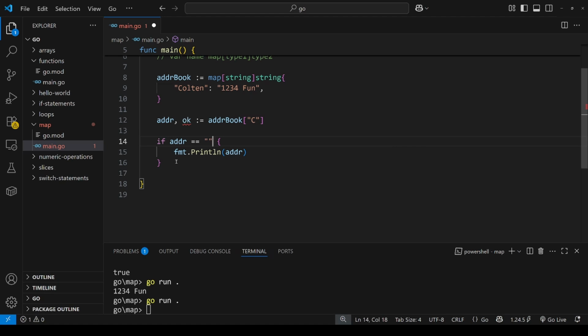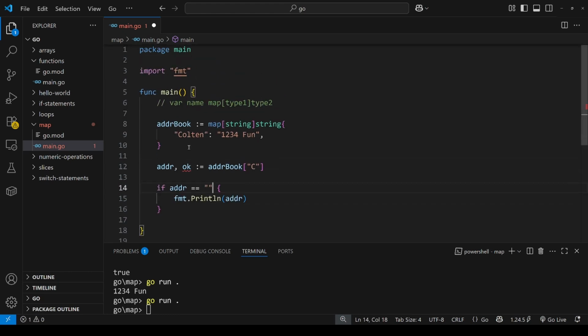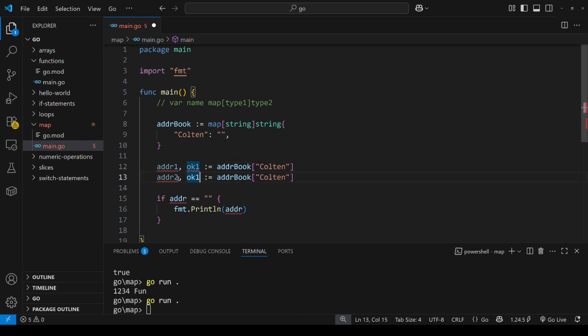But you may be wondering, how can I tell the difference between the zero value when the key exists in the map with the zero value, and when the key does not exist, because maps still return to you the zero value if the key does not exist? That's where the primary use of the OK idiom works. So let's take a look at this. I'm going to change my address up in the map to an empty string, and then I'll change this assignment down here back to Colton, and have an address one and an OK one. Copy this statement, change it to a 2 for both variables, and change the key to some random string, because we don't have that key in the map.